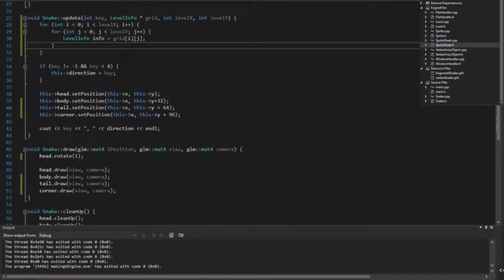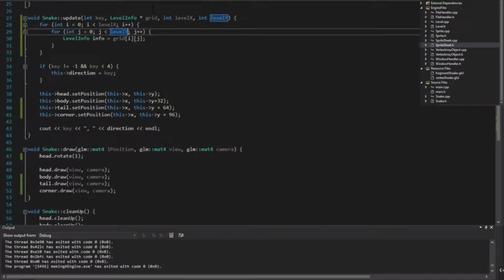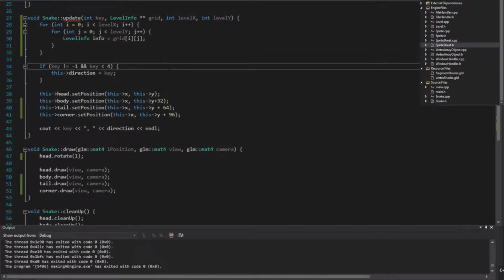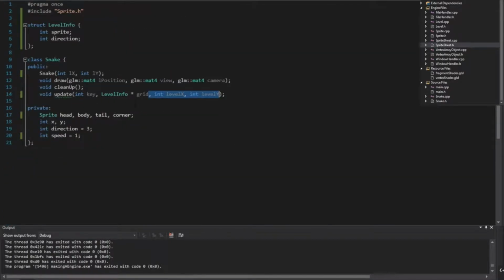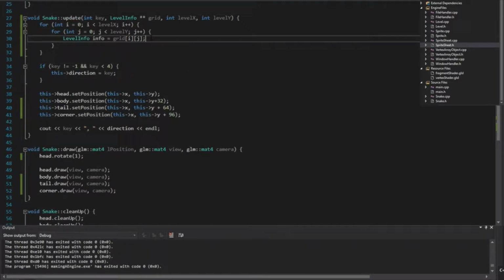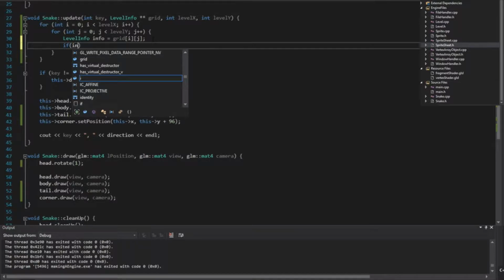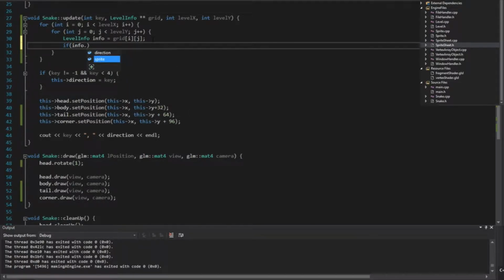Level info, right? No, not that. Pointer to a pointer. I think. Yeah, that should work, right? We want a pointer to a pointer. Awesome. If info dot sprite equals, oh no wait, we can do this as a switch block, I think.